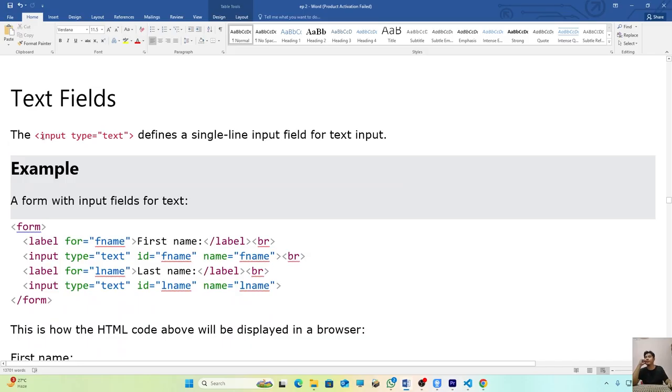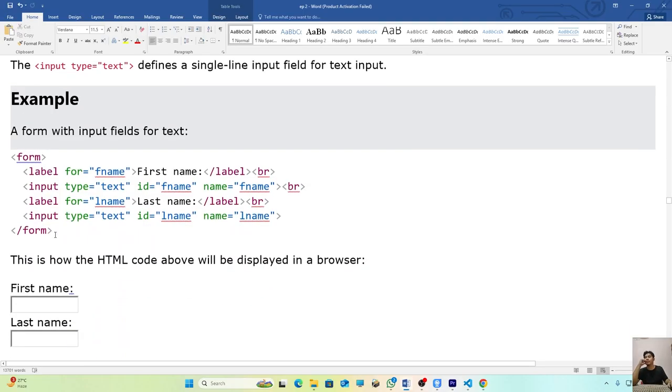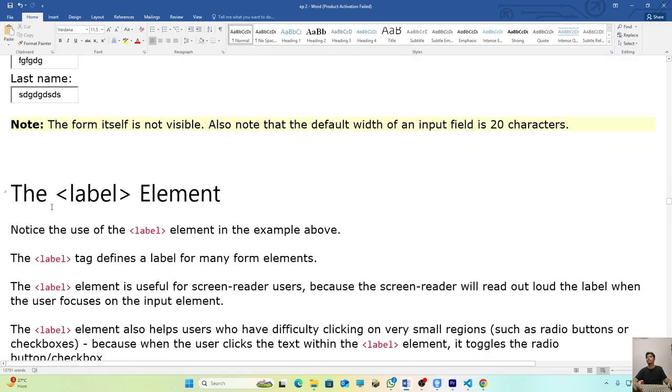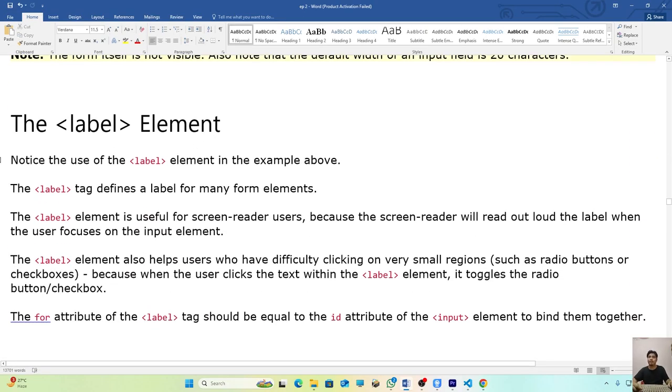For the input text field, the code for the form is like this. The code is here, and this is how it will show: first name, last name. Now, the label element. Notice the use of the label element in the example above. We didn't notice because I haven't put it.